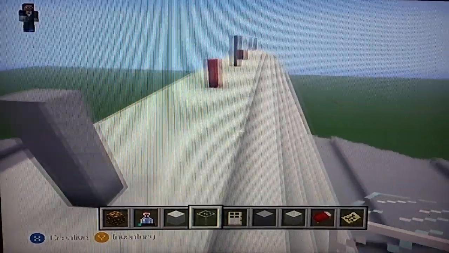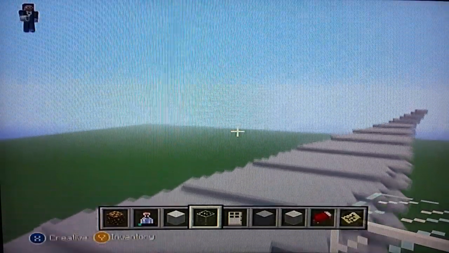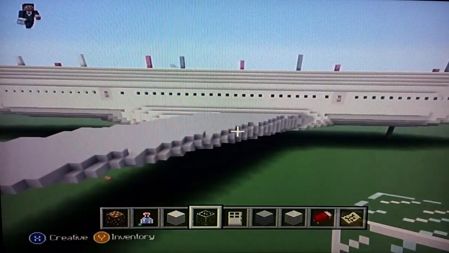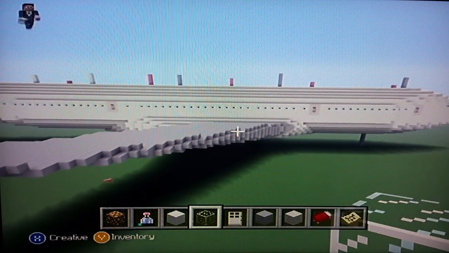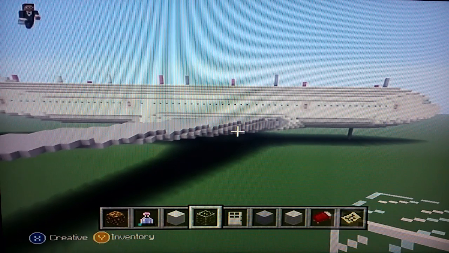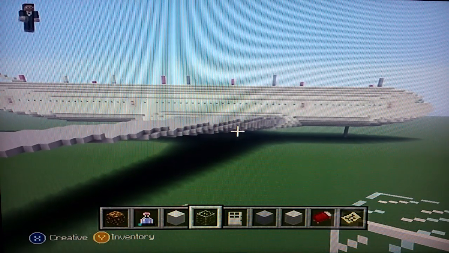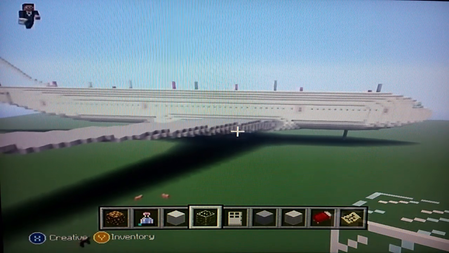I won't show the making of the wheels. It's pretty easy, so I'm pretty sure everybody knows how to make wheels. So I'll just give the location for the wheels.